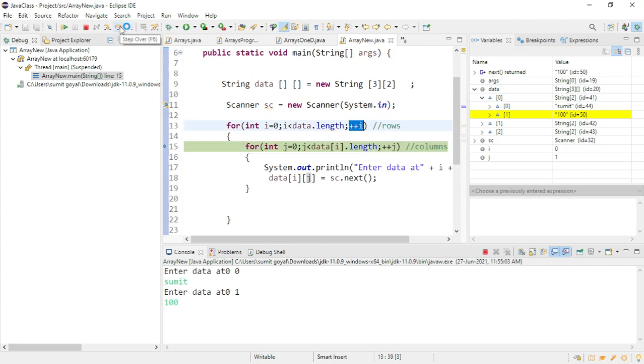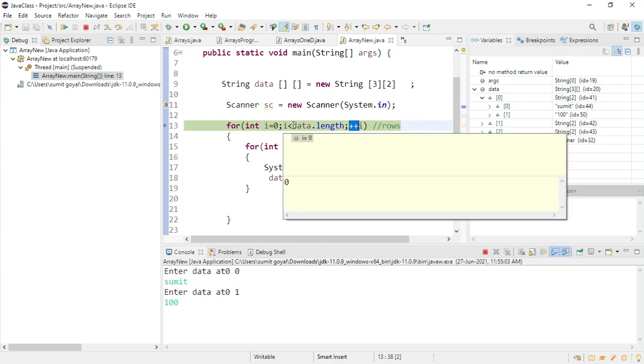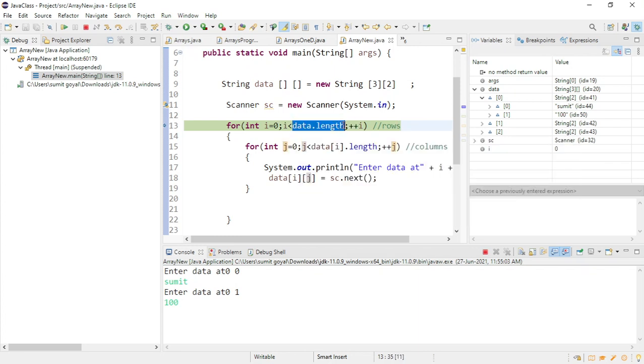So we have seen it so many times. So it will terminate. Now you can see we are coming here. And earlier i value was 0. Now it will become 1. Due to this, it will become 1. And 1 is less than 3. The total length of this will be 3. We have already discussed. So 1 is less than 3. Condition true. We will come inside.